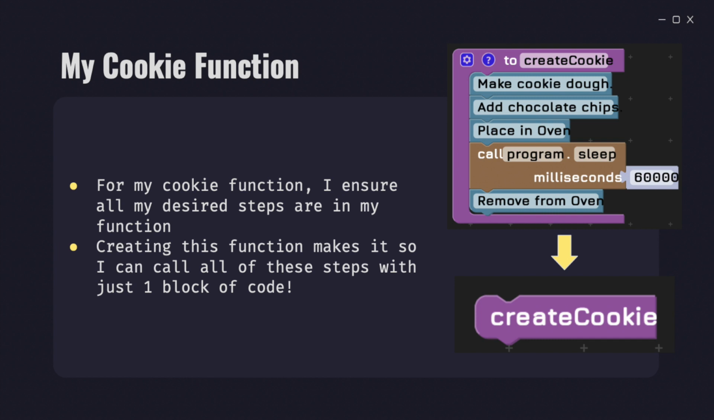So as you can see, I have my function here to create cookie. I ensure that this function has all the desired steps to make my cookie, such as making the cookie dough, adding chocolate chips, placing my cookie in the oven, waiting a bit, and then removing my cookie from the oven. And this will have one completed chocolate chip cookie. So creating this function, I can just call one block of code that has all of these steps. The create cookie function takes this chunk of code and makes it just one block I can run again and again throughout my program.